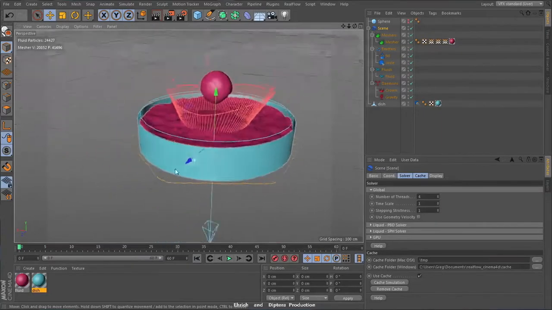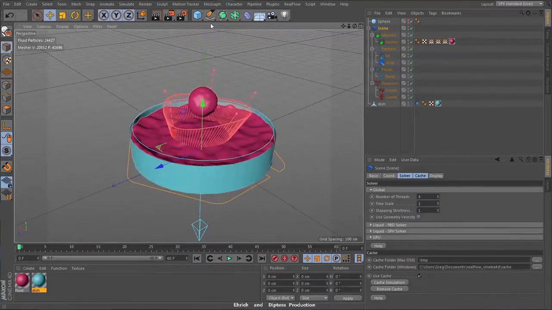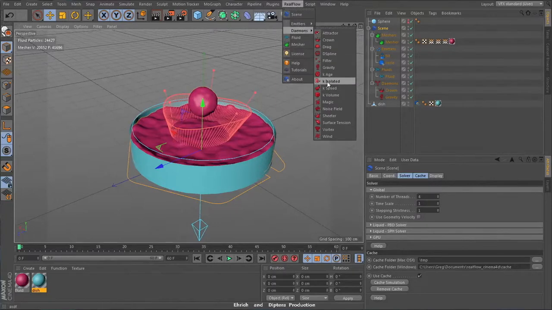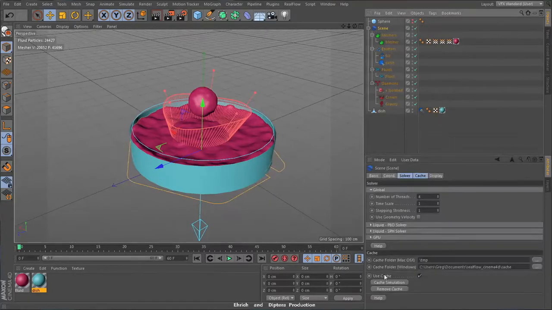So I think the way to best limit that is with our K isolated, kill isolated. And keep those settings down low, and we'll cache it one more time.